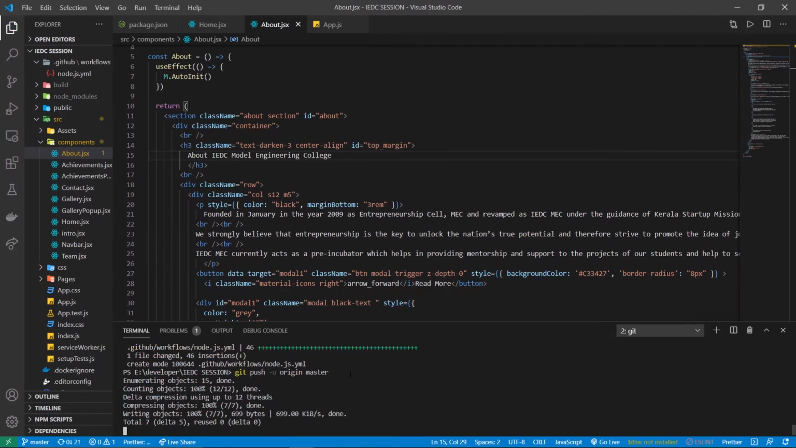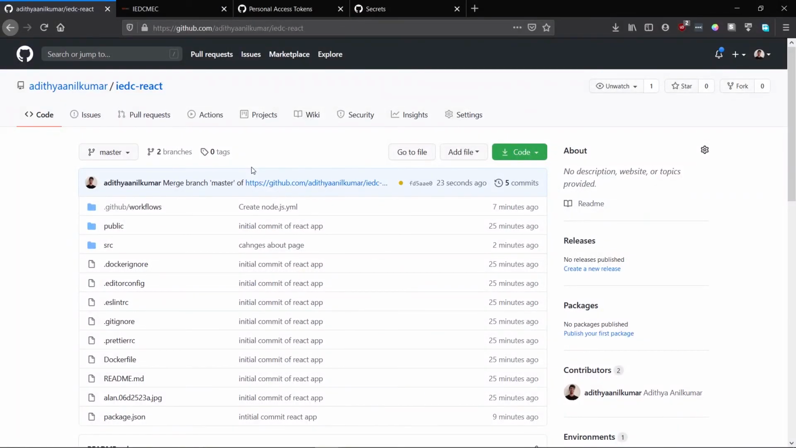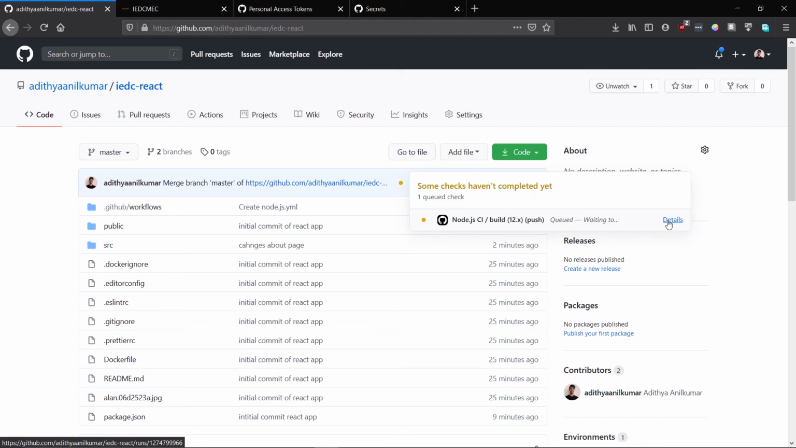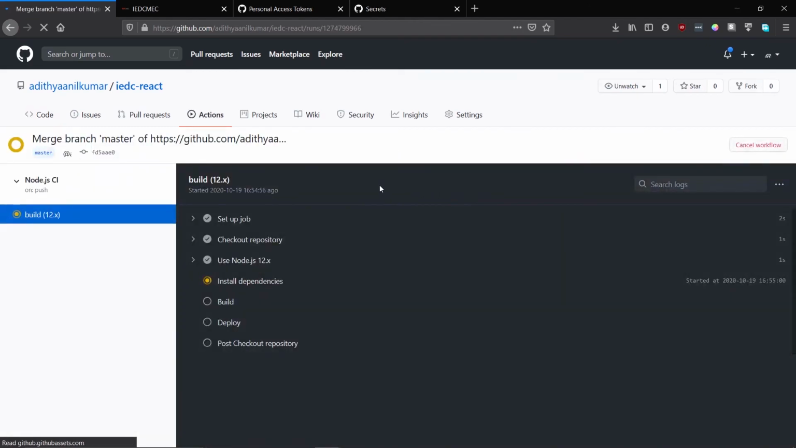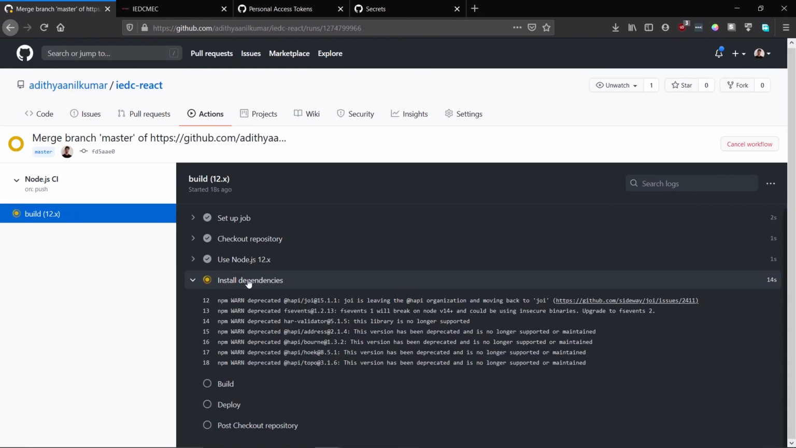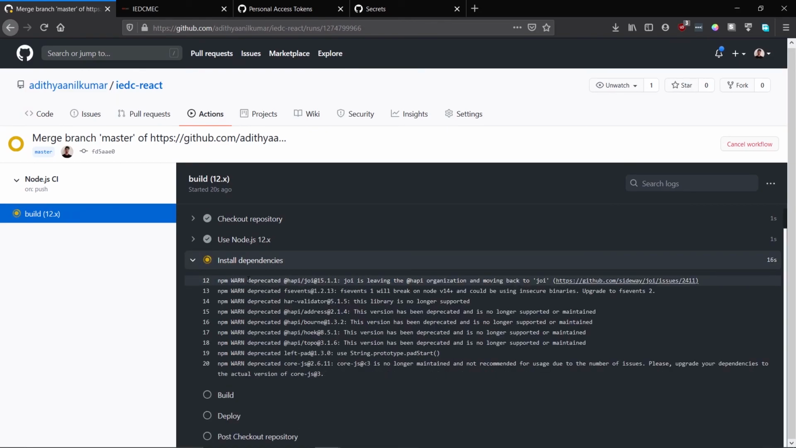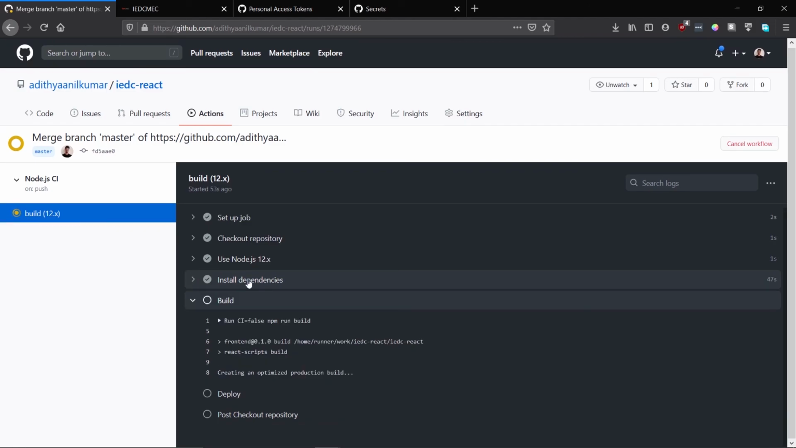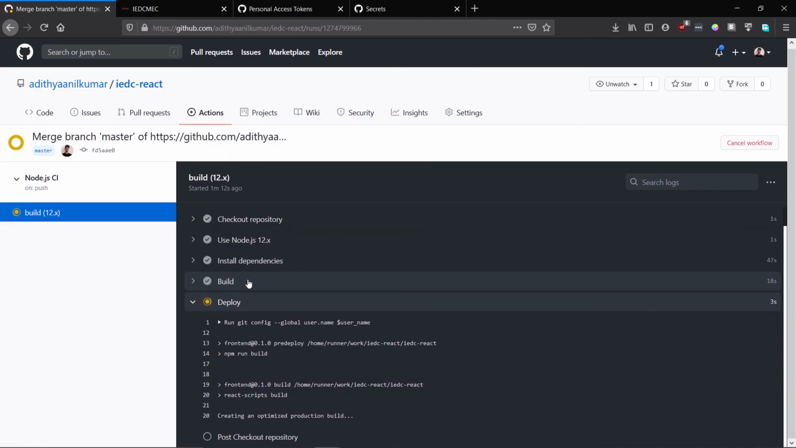Now let's see whether our GitHub Action has worked. You see a dot here which shows the action is being processed. Click details to know more about the action. Here you can see what task is going on currently. Now the dependencies are being installed. Let's wait for it to be installed. After the dependencies have successfully installed, it's building the React app. Now the build has successfully finished and it is deploying the React app to GitHub Pages.